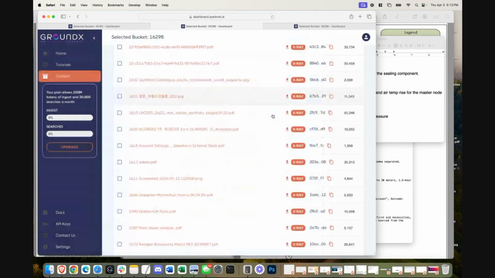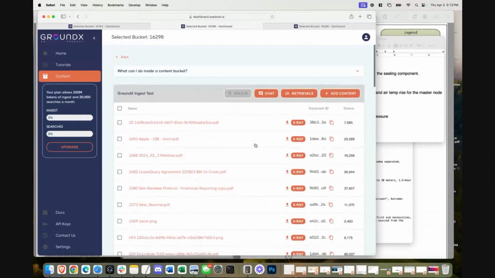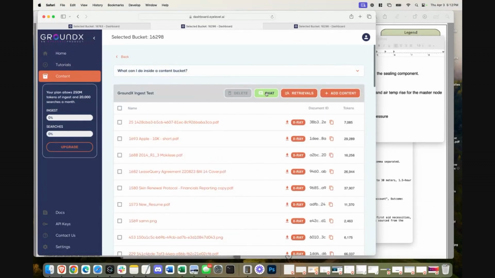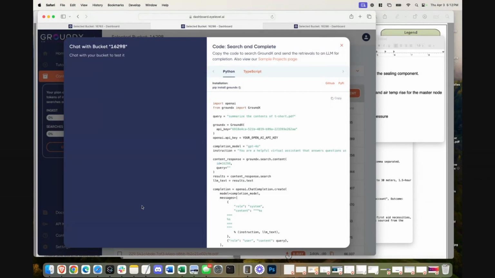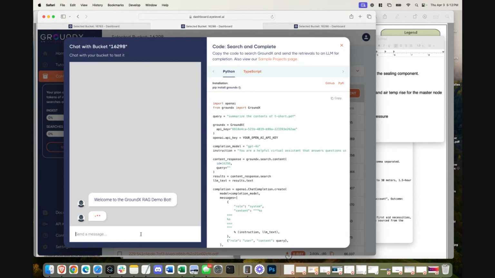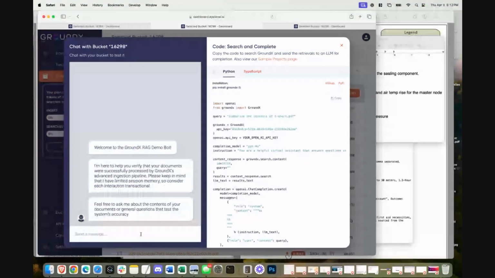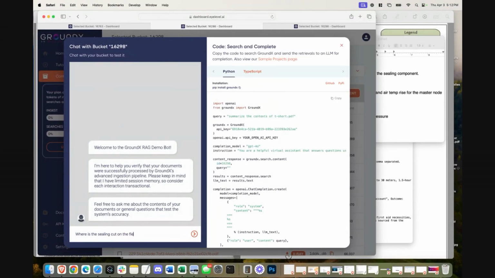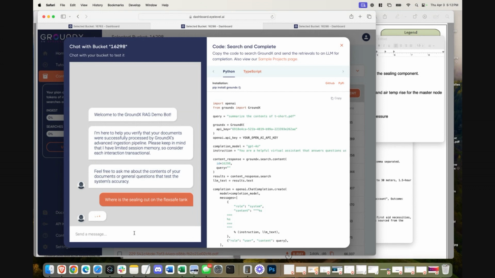You could also ask, this is a folder that has a couple hundred documents in it, tough ones that we like to test on. This is the backend tool. We can do an eval chat really simply. Where's the ceiling cut on the, what's it called? FlexSafe tank. Now the ceiling cut was the X.